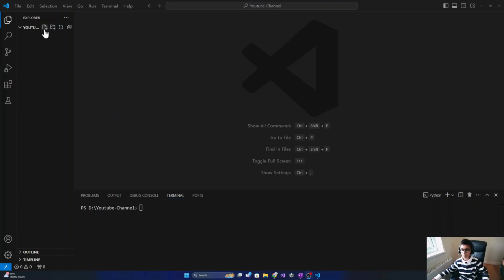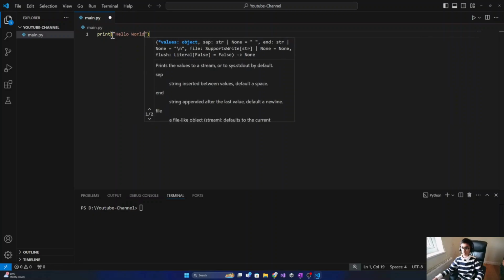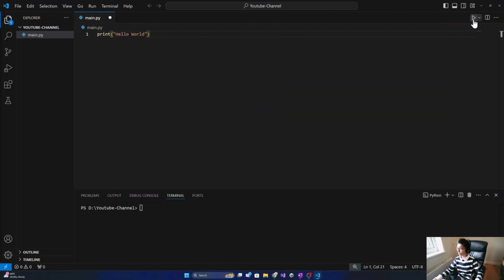But before we do that, we have to create a Python file, preferably name it main.py. .py is a Python extension and tells the interpreter that this is a Python file. Now type in print hello world. Now look, if I run this by clicking the run button, hello world is printed on the screen.